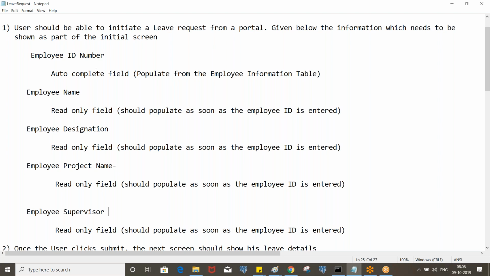Similar to drop down, you will find an autocomplete control. You can use that. For the occurrence, you can put either 2 digit or 3 digit or 4 digit. If you put 3 digit, that means if the first 3 digits match, it will display the related employee IDs. The employee name, designation, project name and supervisor have to be displayed automatically. When you select the employee ID from the autocomplete, it has to display the corresponding details automatically in read-only format.